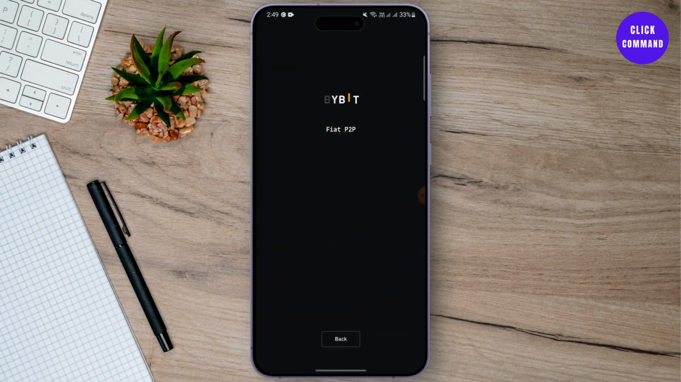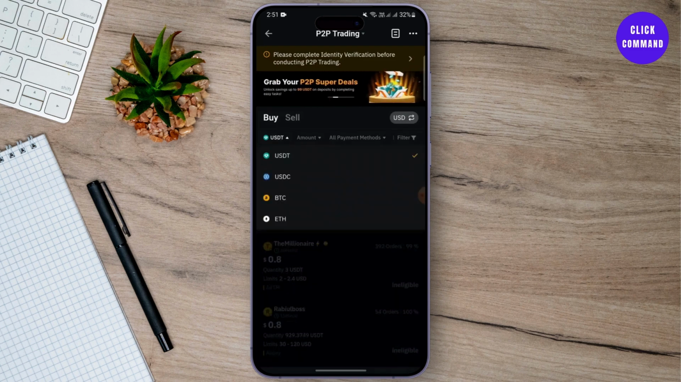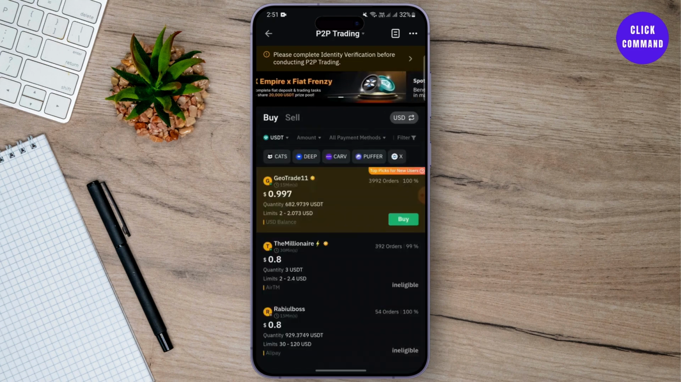After that, wait for it to be loaded. And here you need to sell your crypto in order to withdraw money. So for that, you just need to wait. So here you need to sell your crypto. In order to do that, you may just choose any of the USDT, USDC, BTC, or any of the payment methods, and you can see all the payment methods here. Just sell it to one of the merchants, whomever you want.